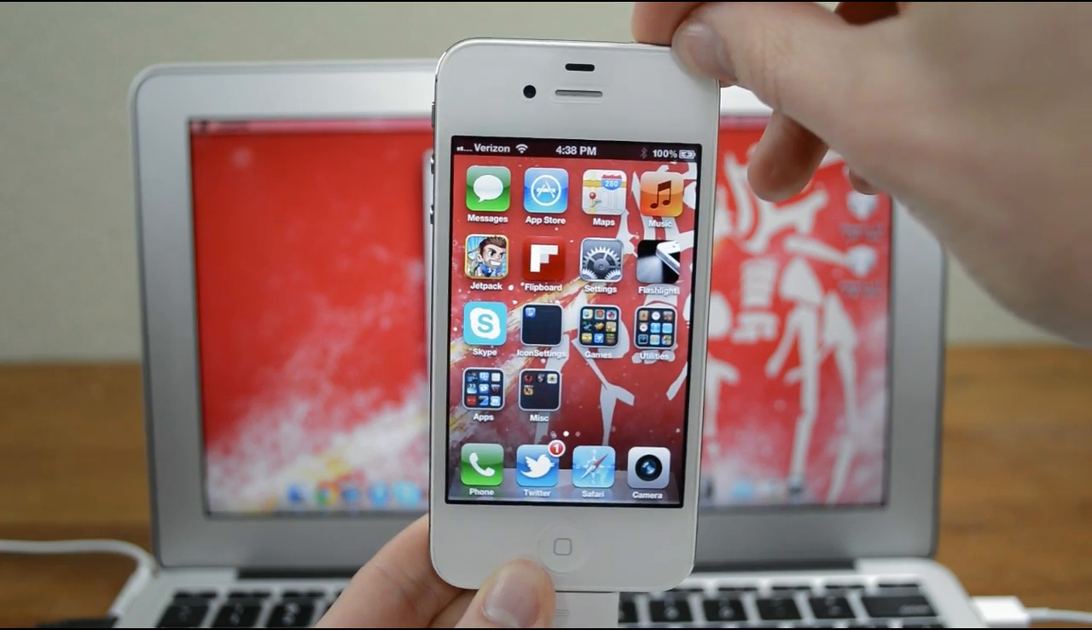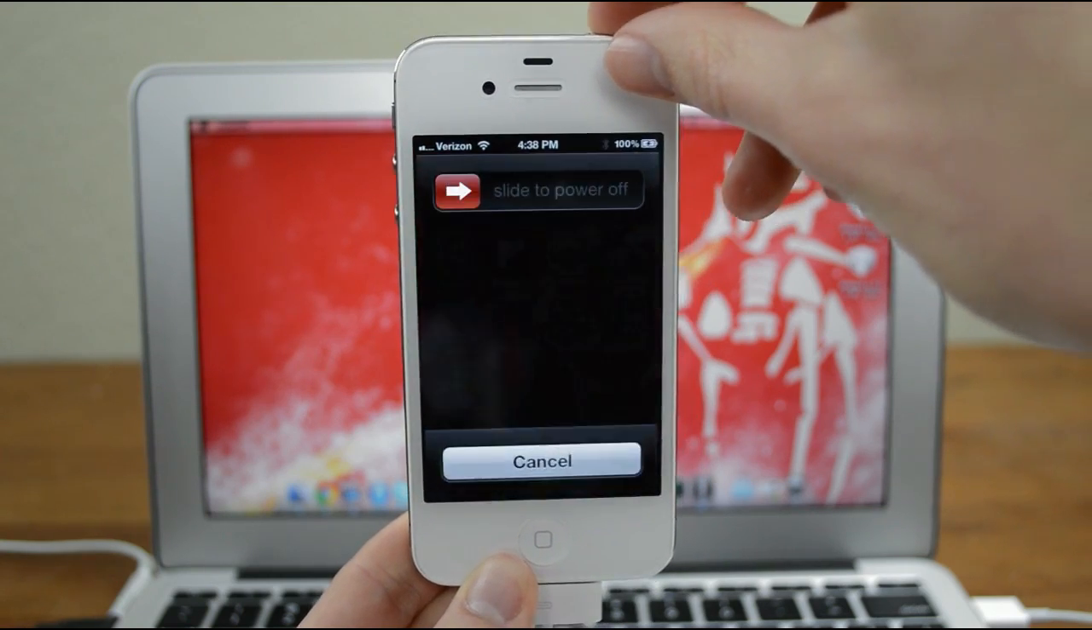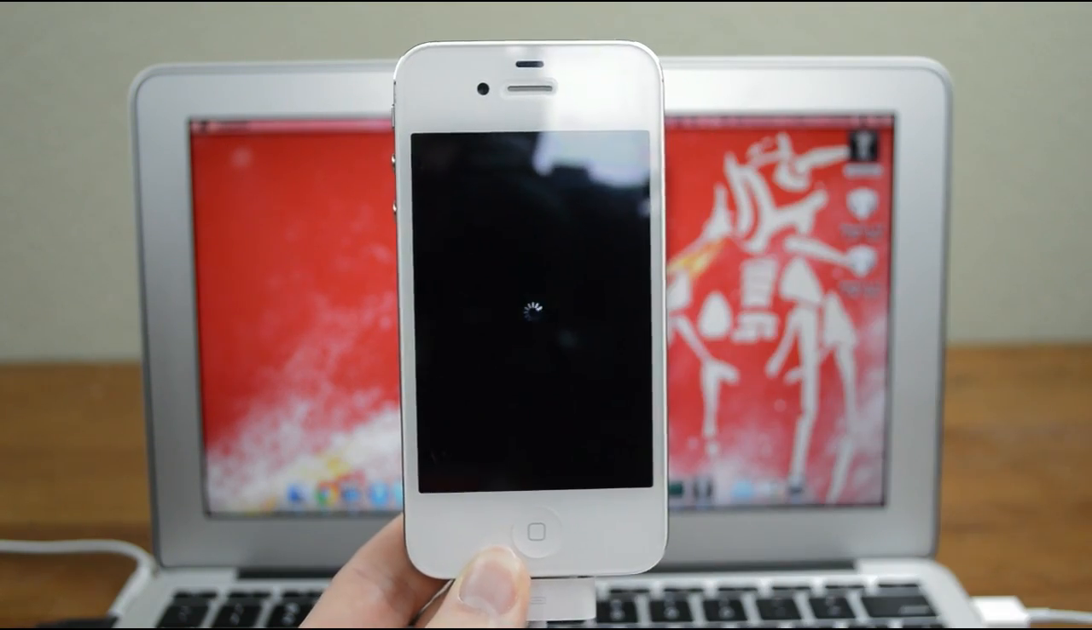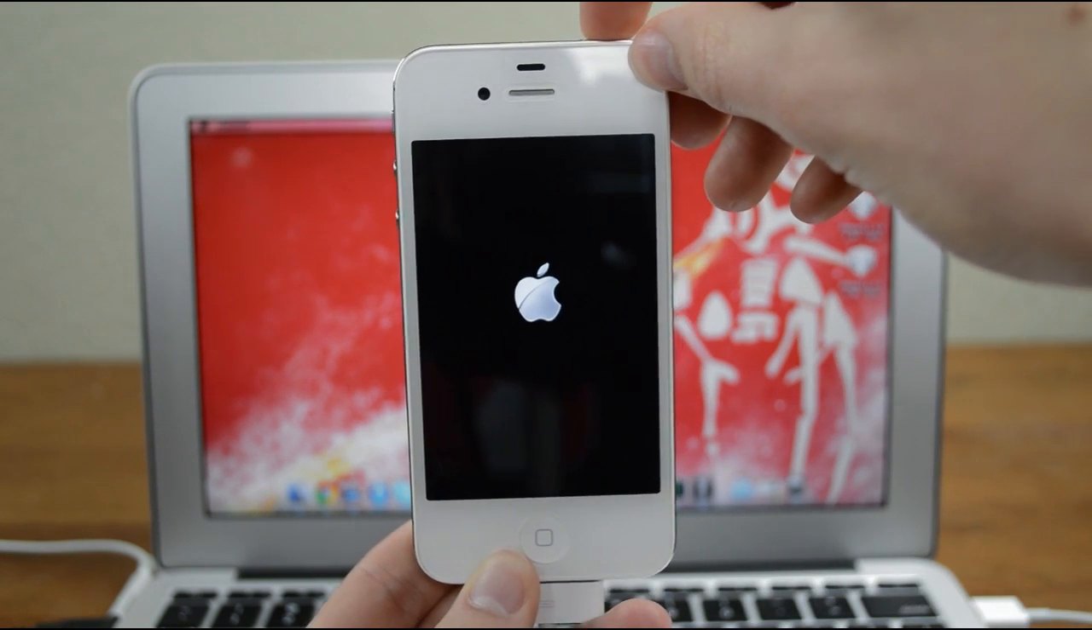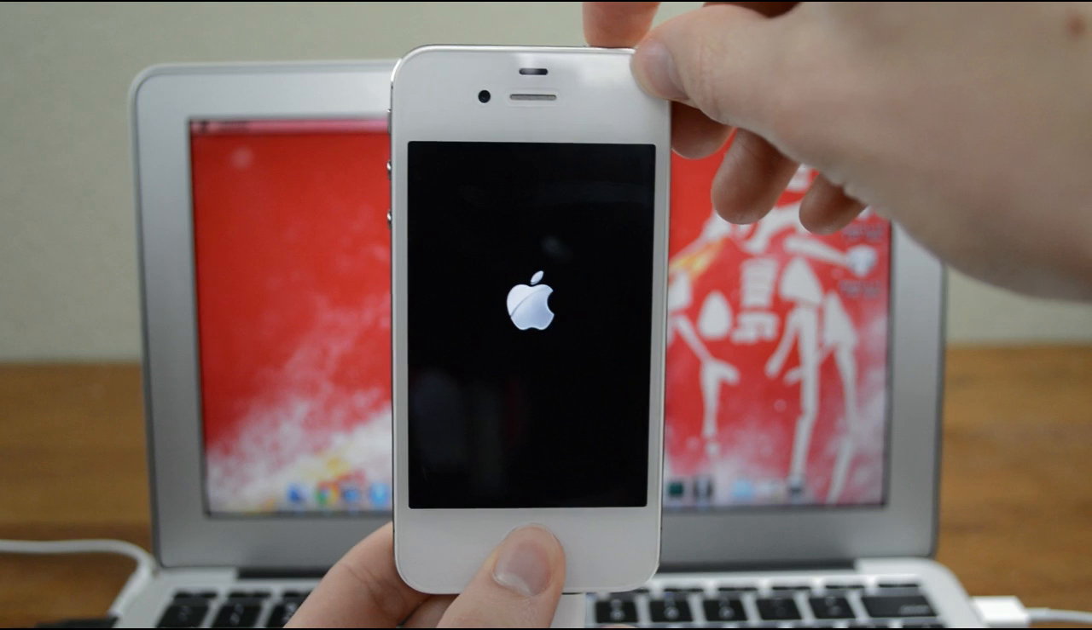So to put your device into DFU mode, all you need to do is go ahead and hold the power button for just a couple seconds until you get the slide to power off. So there we go. Go ahead and slide to power it off. Once your device is off, go ahead and hold the power button for 3 seconds. 1, 2, 3. Now hold the power and home for 10 seconds.